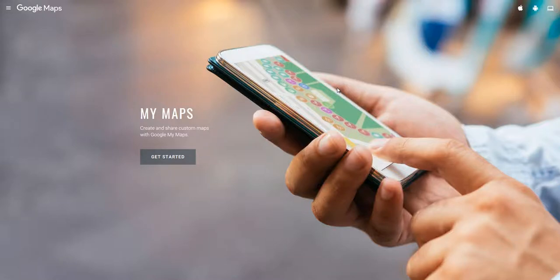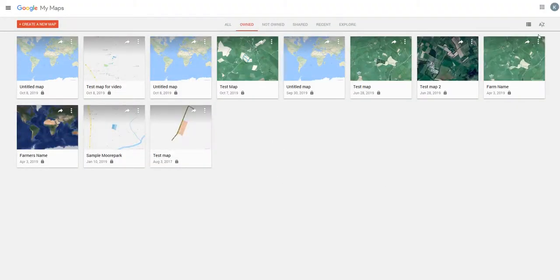Okay, this is the first in a series of videos on using Google My Maps to create farm paddock layout and design. If you just search for Google My Maps, you'll be taken to this page here, and we just click into Get Started. You can see up in the corner here, I've logged into my Google account already. If you're not logged in, it'll ask you to log in at this stage.